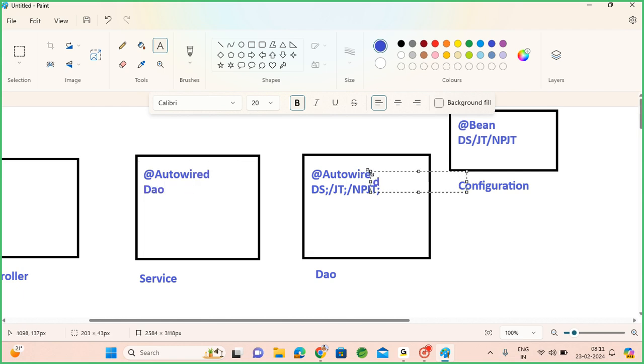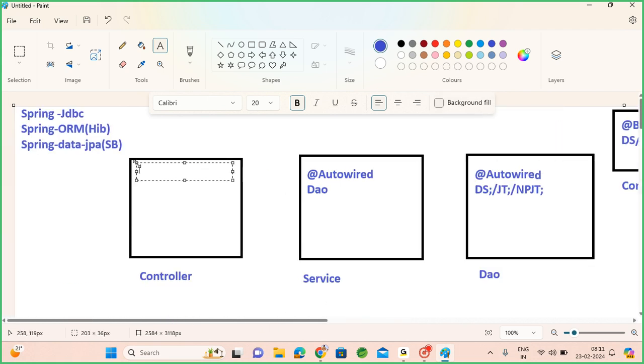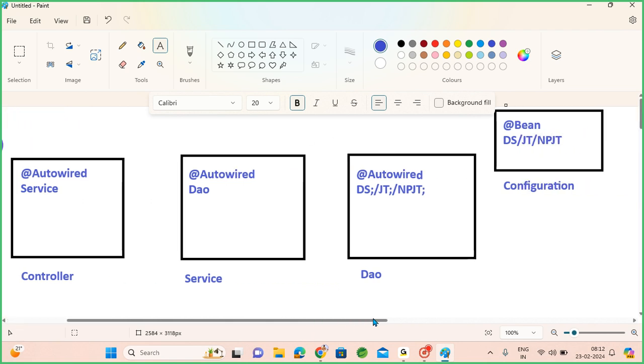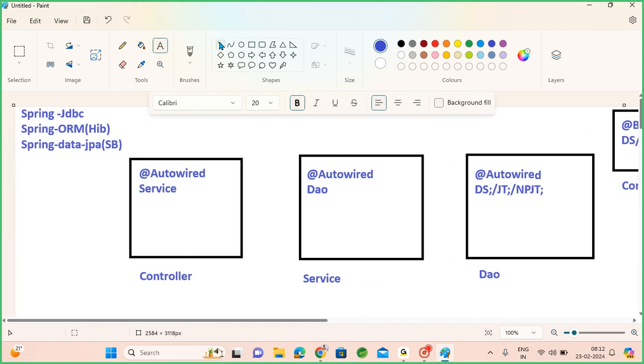Once you auto wire the DAO, service methods can connect with the DAO, and usually the controller will connect with the auto wired service class. Finally, you can talk to the DAO, and the DAO can insert into the database. Now, coming to ORM: till the JDBC module we learned, they gave JDBC template and named parameter template.